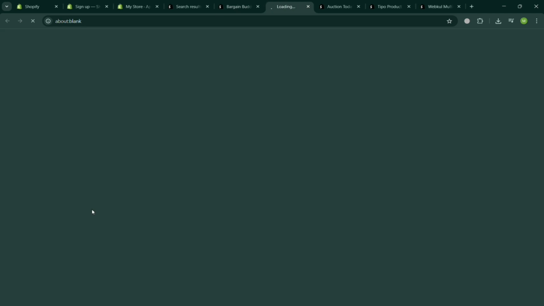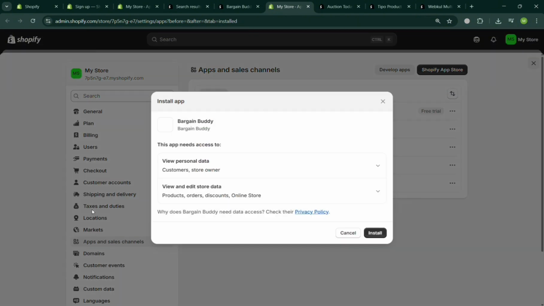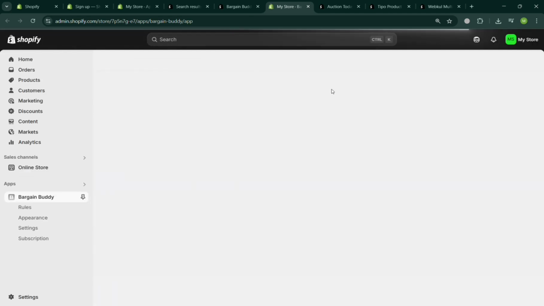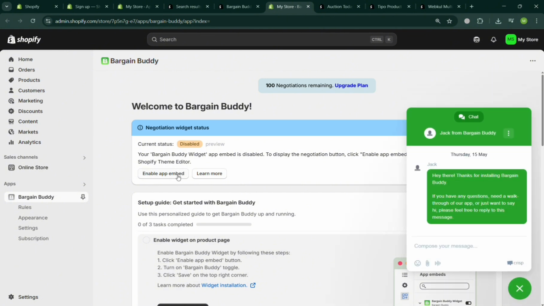By clicking the install button, you will automatically be directed to this page, where you also need to click the install button to successfully install the application. After that, all you need to do is wait for it to load, then you will be directed in here. The first thing that you need to do is simply enable the app embed by clicking this button right here.